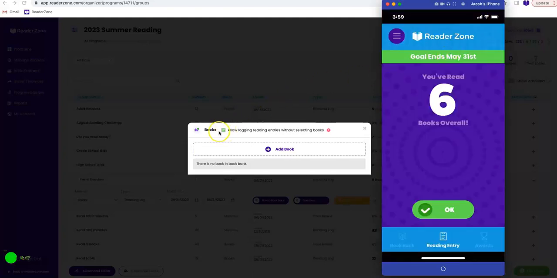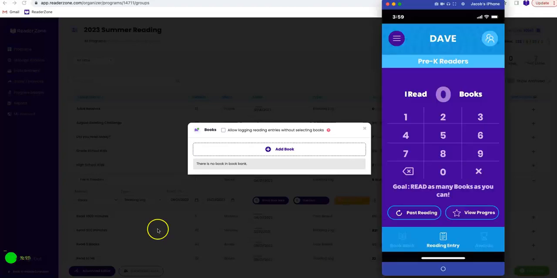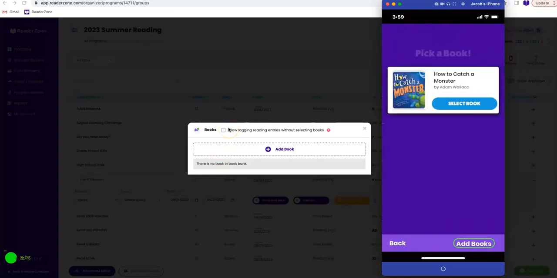The other way to do that is by unchecking this box right here. So if I uncheck this box, it will save that. And let's pull up our Reader Zone app again, and we'll see what it looks like to make a reading entry where you do require patrons to enter books they read. In the case where this is not checked, I'll say that I read a book. I'll click next, and you'll see that skip button is gone right here.